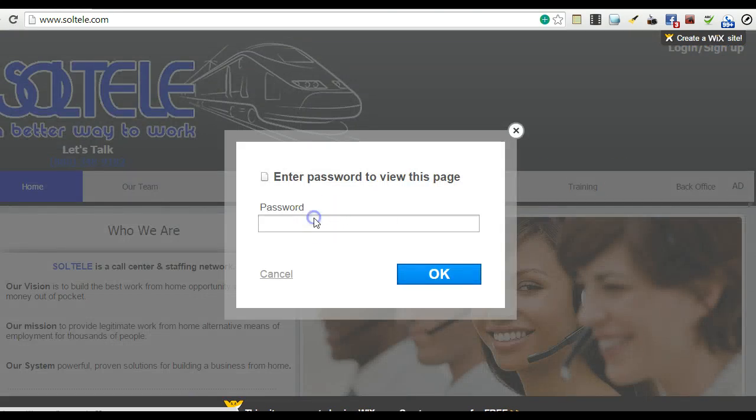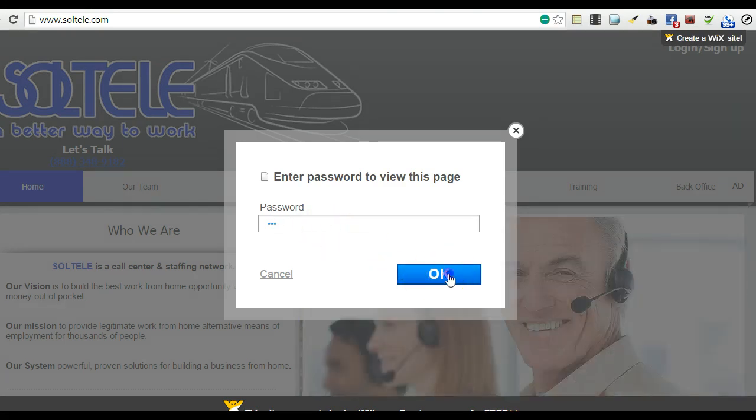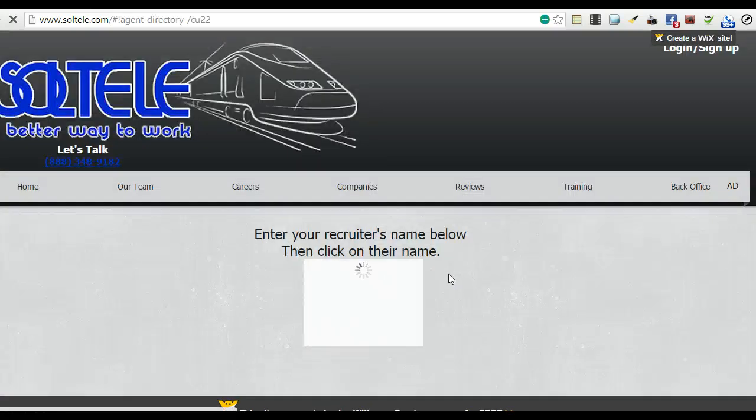It's going to ask you for a password, and that password is going to be ADL. That stands for Agent Directory Links, okay? ADL, and it's all lowercase. It doesn't have to be capitalized. All right, we're going to hit OK. It should take us to the Agent Directory page. Waiting for that to load up.